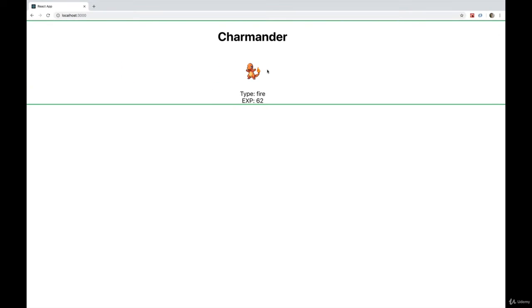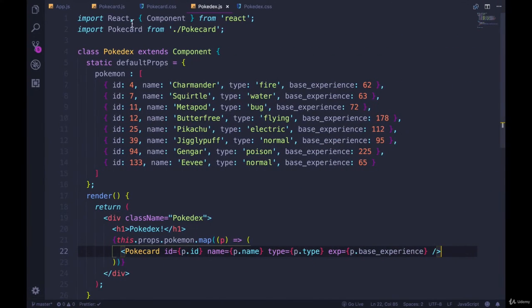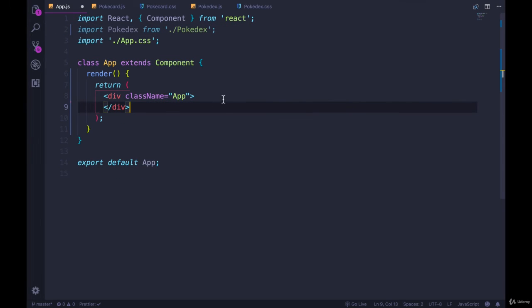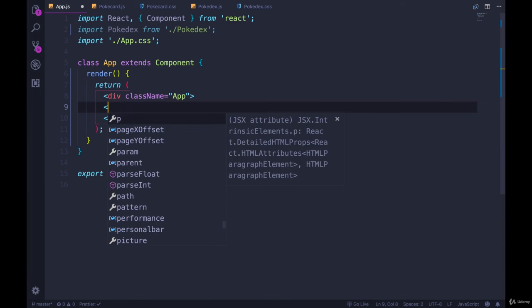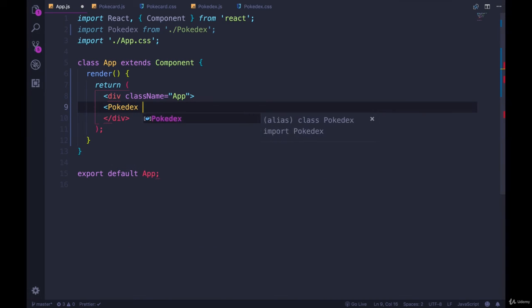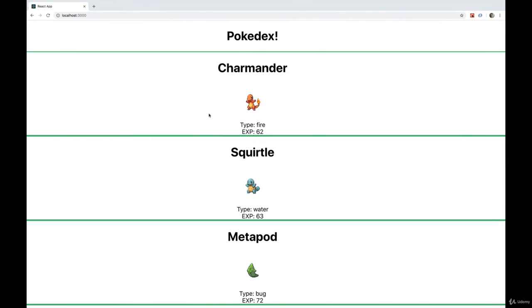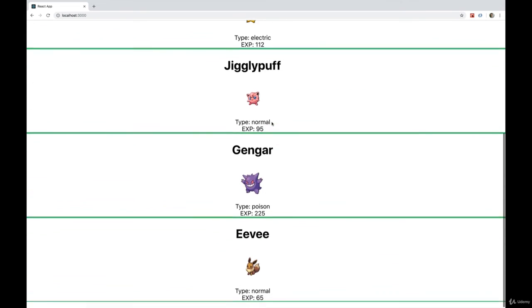However, right now we're still just displaying the one Poke card inside of our app. So we're no longer going to import PokeCard. Let's import Pokedex, the higher level component, which will then render all those Poke cards. So Pokedex, there we go. And then in here, we can delete this line entirely and replace it with just a single Pokedex, which doesn't take any props, and save. And there we go. We're getting all of our cards.